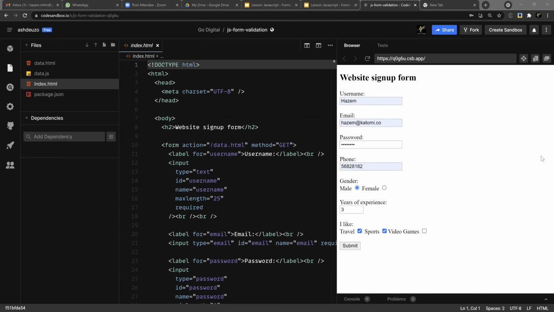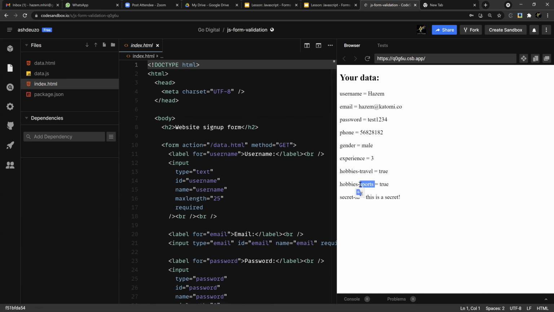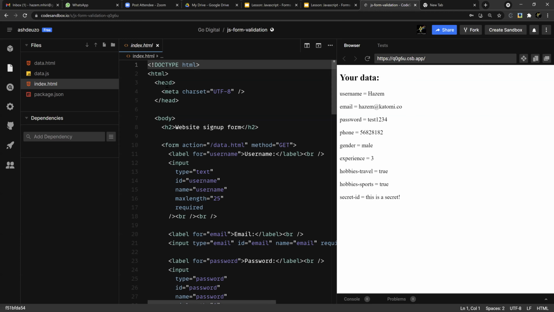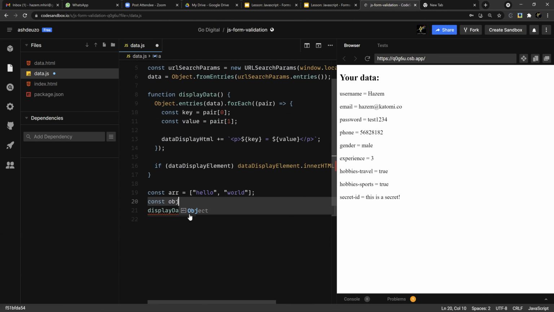When you choose sports and video games as hobbies here, you can't have them in a single key value. You have hobbies travel and you have hobby sports. You can't have, for example, hobbies and here an array of the hobbies you chose. Why? Because form data cannot have arrays. It cannot have nested values. Objects and arrays can't happen in form data. So what we use in those cases is JSON.